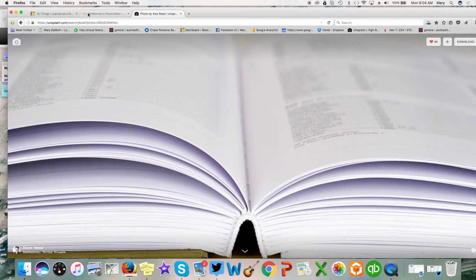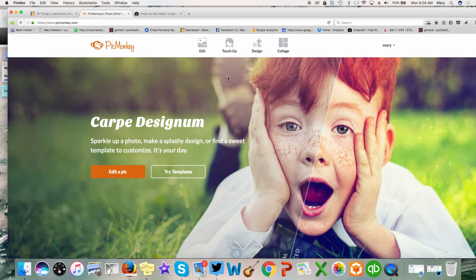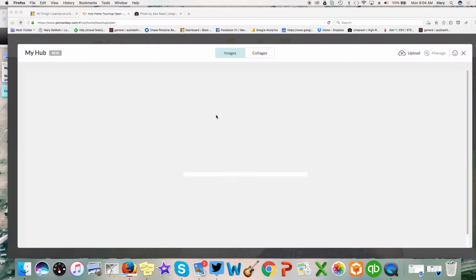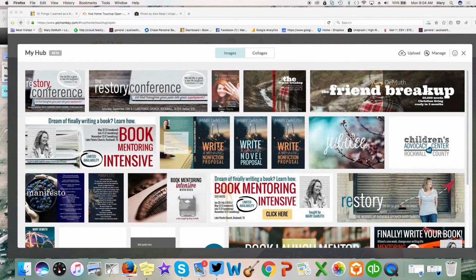So anyway, before I go ahead and download that, I'm going to show you this really great part of PicMonkey that they didn't used to have, and it's called the Hub. In the Hub, you can save images, you can see all these ones that I've saved, because if you save it in the Hub, then you can reopen this image and fix it or do something different with it. And that is brilliant.